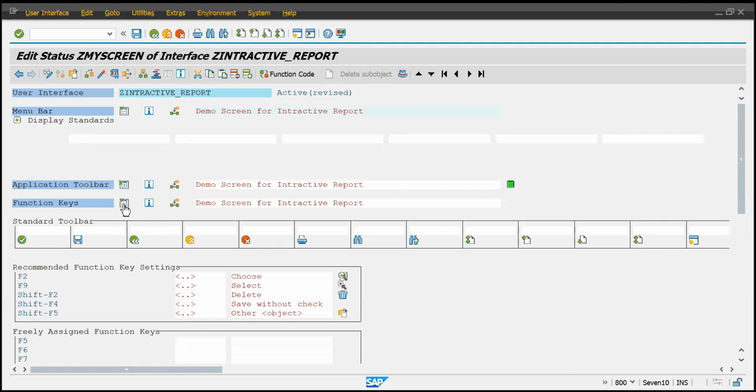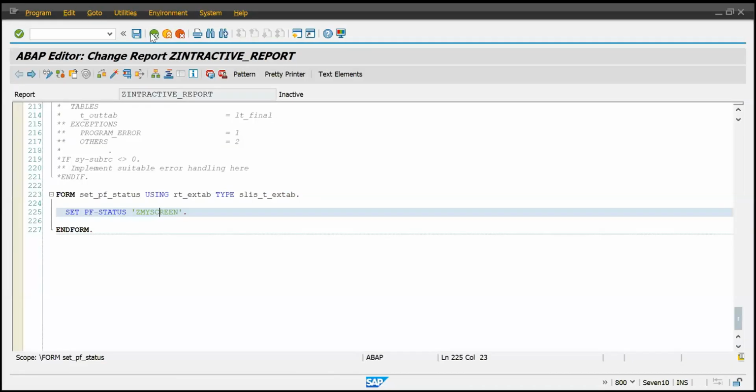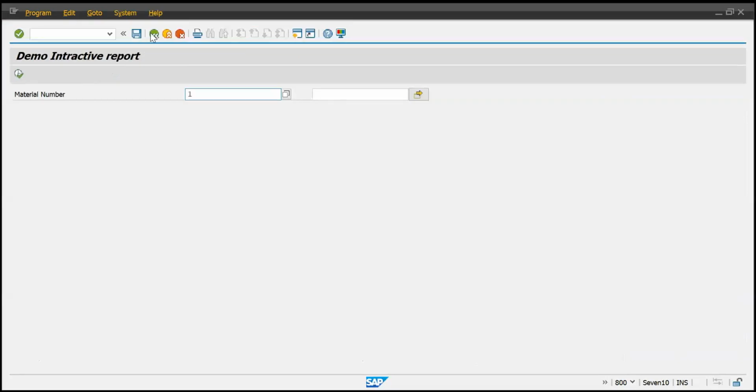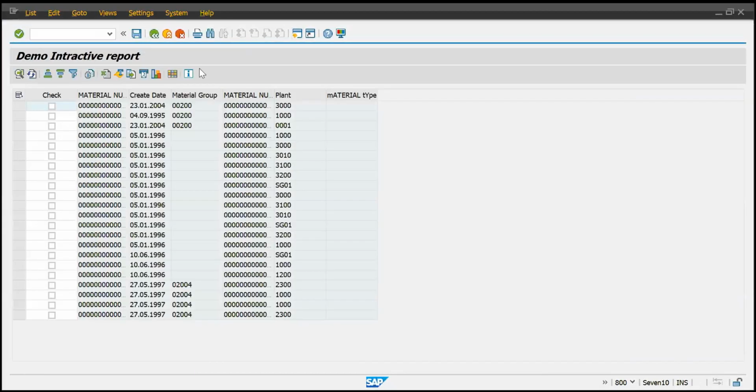Okay, so we will leave this for now, and then we want to create one button over here in this screen in our report. So I'll just go back again so that it's easy for you to understand. Save it, activate it, and execute it. So what we are doing currently is that I'll be creating two or three buttons over here, one, two, and three likewise. And with that button event, we'll do some activity based on that.